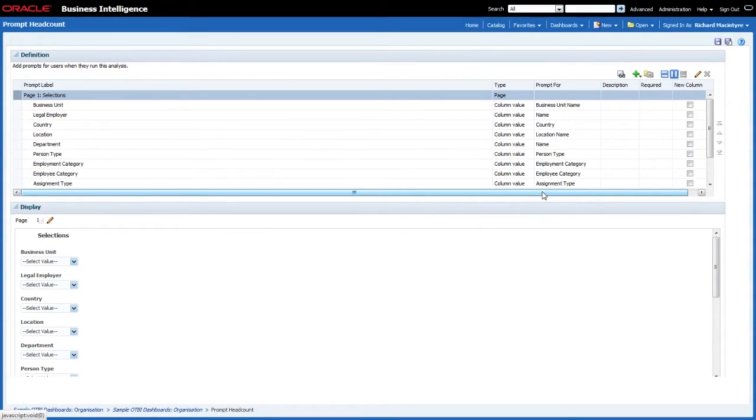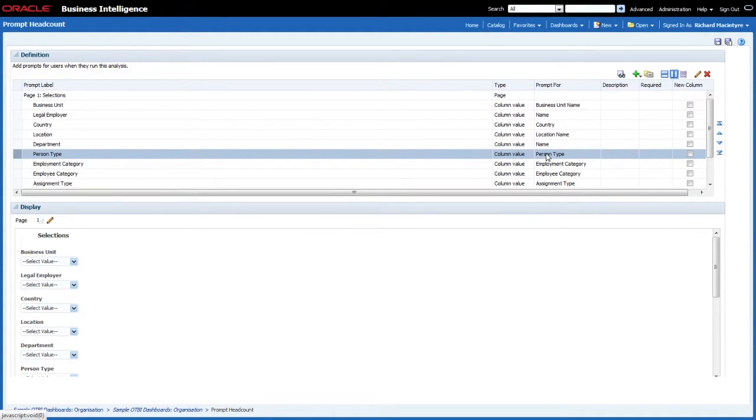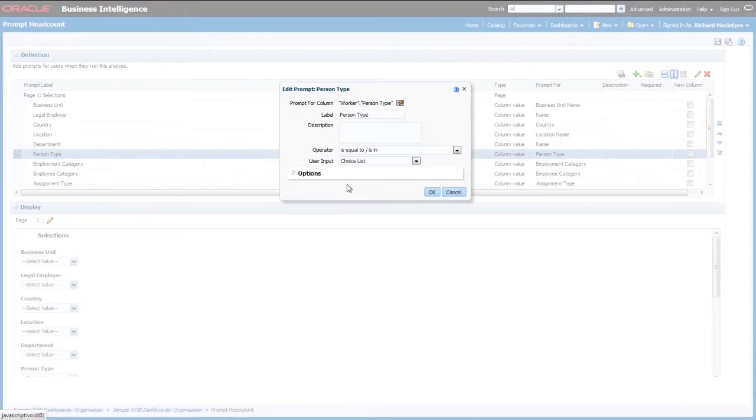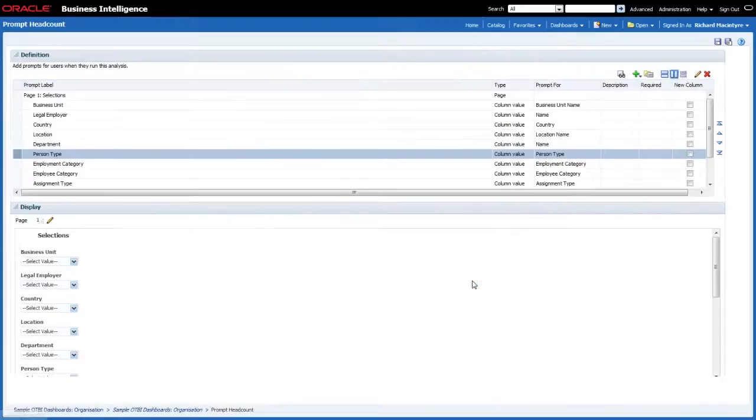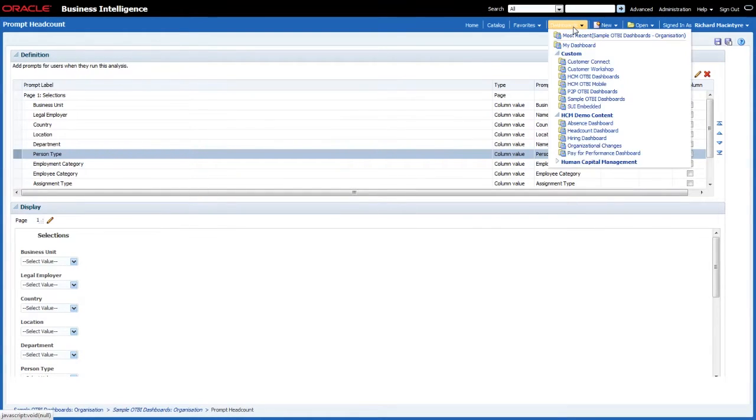The final thing I've done on most of the pages is, for each of the items within the prompt, I've specified that its values and available values should be limited by all of the other values in the prompts. So if, for example, I picked a particular business unit, it would only show me the legal employers or the locations or the person types that reflect that particular business unit. It's very useful in guiding your users to make valid selections to have that limit values option switched on. So that's how the dashboard prompts are set up.